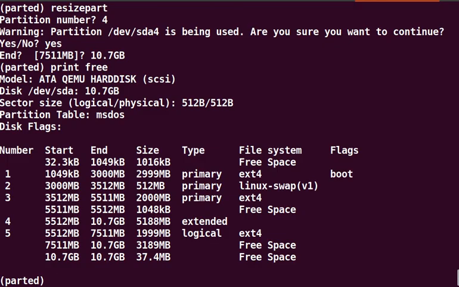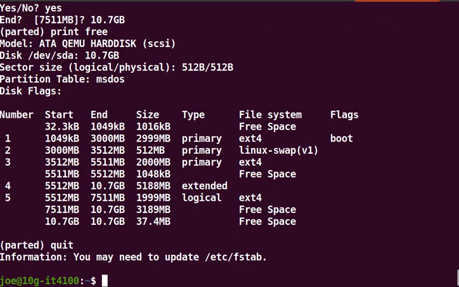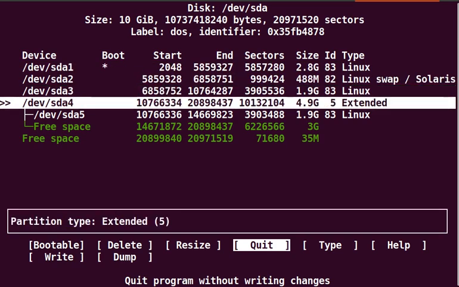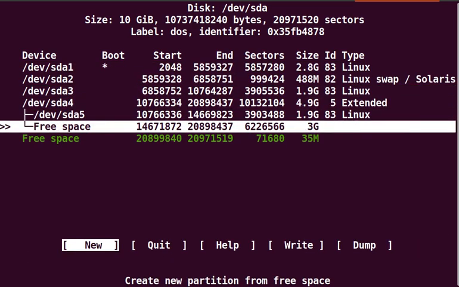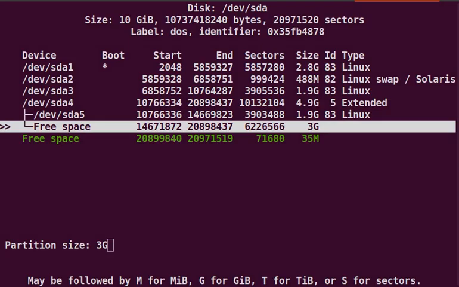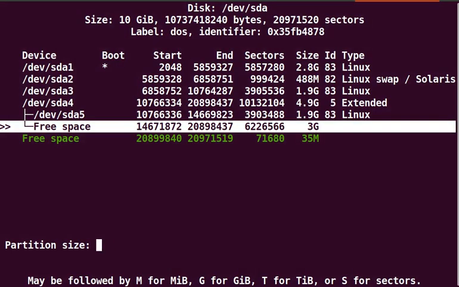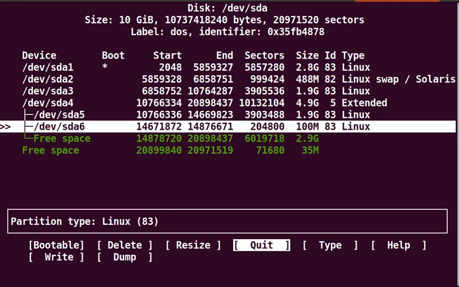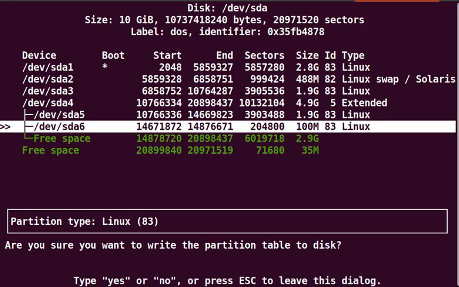I don't know if that's quite what I wanted, but let's go over here to sudo cfdisk. Yes, now it shows that I have free space there. So I can do a new partition, and maybe I'll do 100 meg or something. And it automatically is a logical partition. Nice. So then we can write the changes.